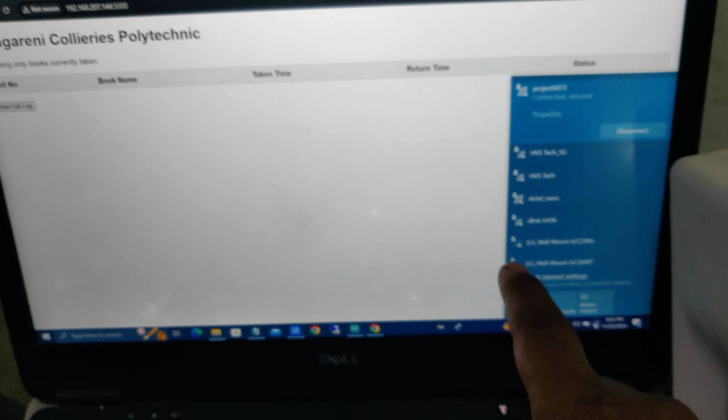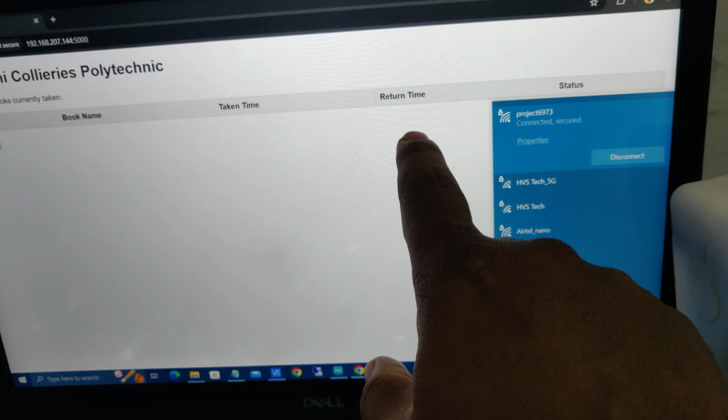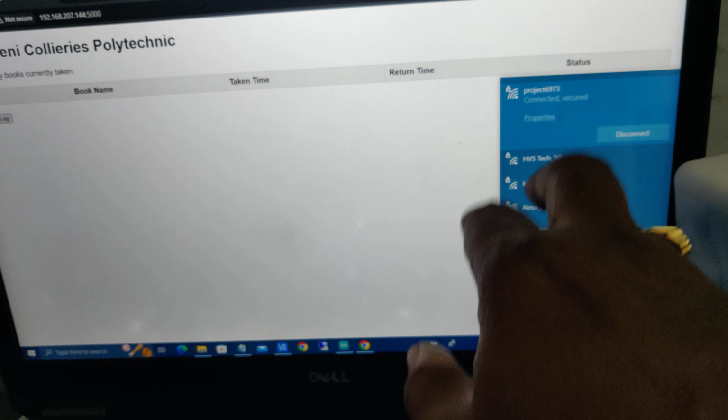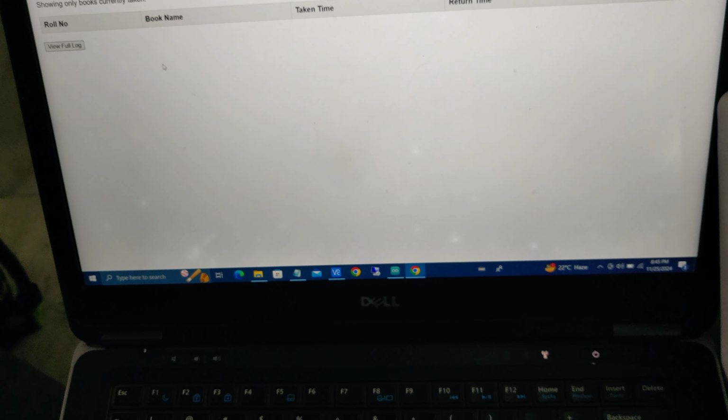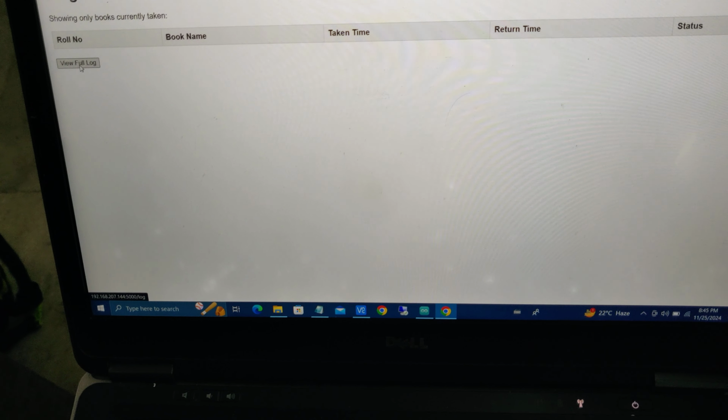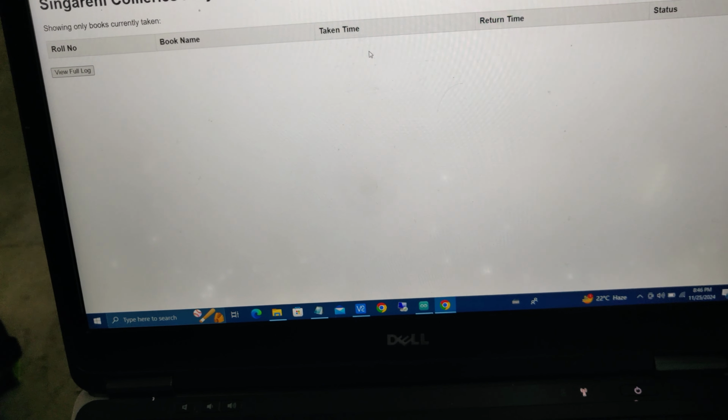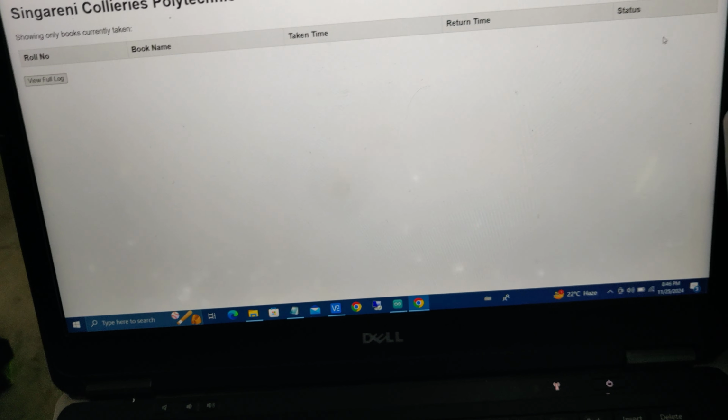Here for demonstration purposes we kept the return time as 30 seconds, but in real time it can go up to 1 week or 15 days based on the timings. Then it will show the status also, whether the book is returned or not. Once the book is returned, by going to the view log book we can see how many students have taken books till now, at which time they returned them, and the status, whether it is an in-time return or a late return. So now let us see the demonstration.